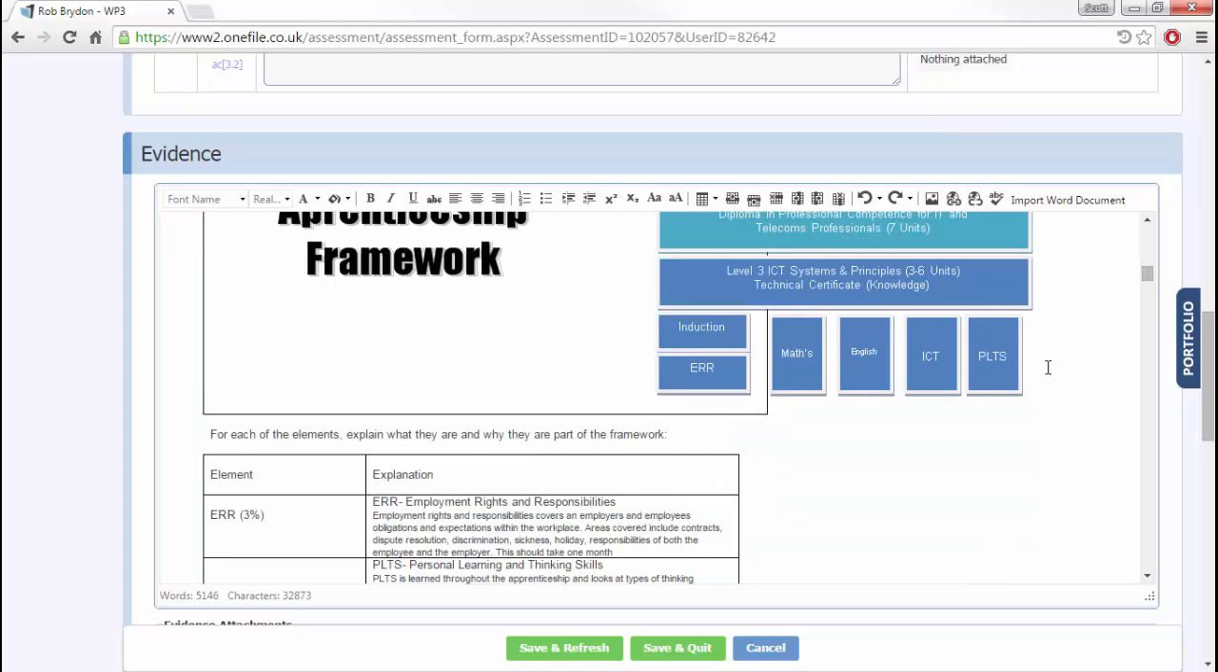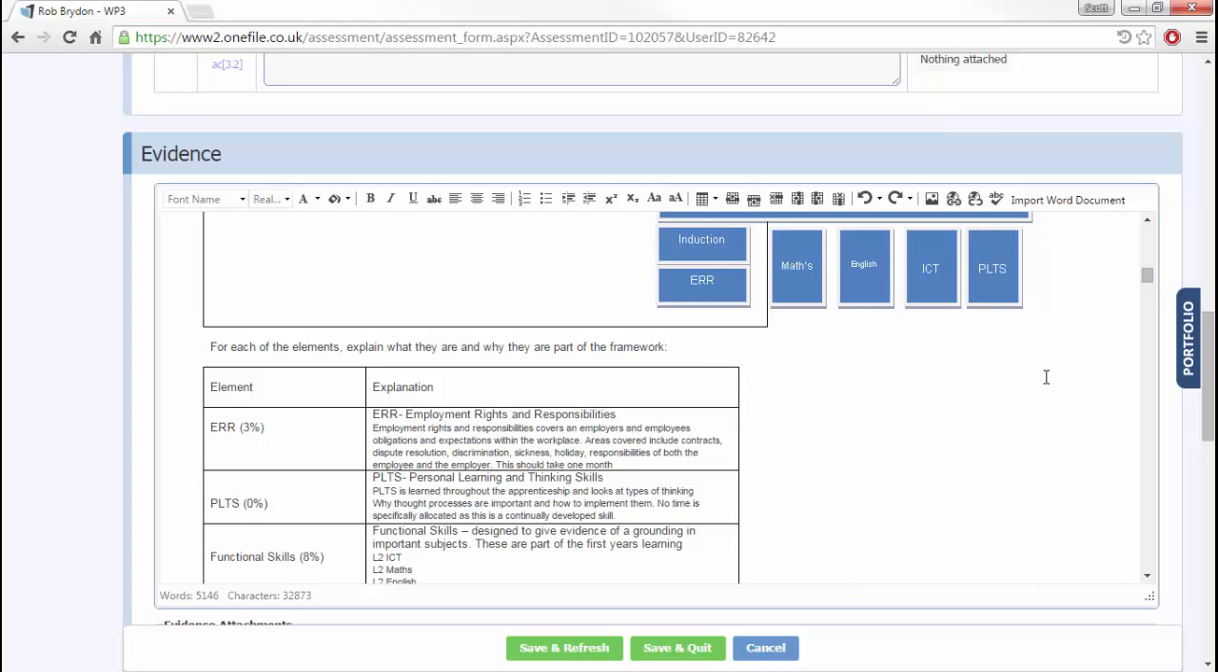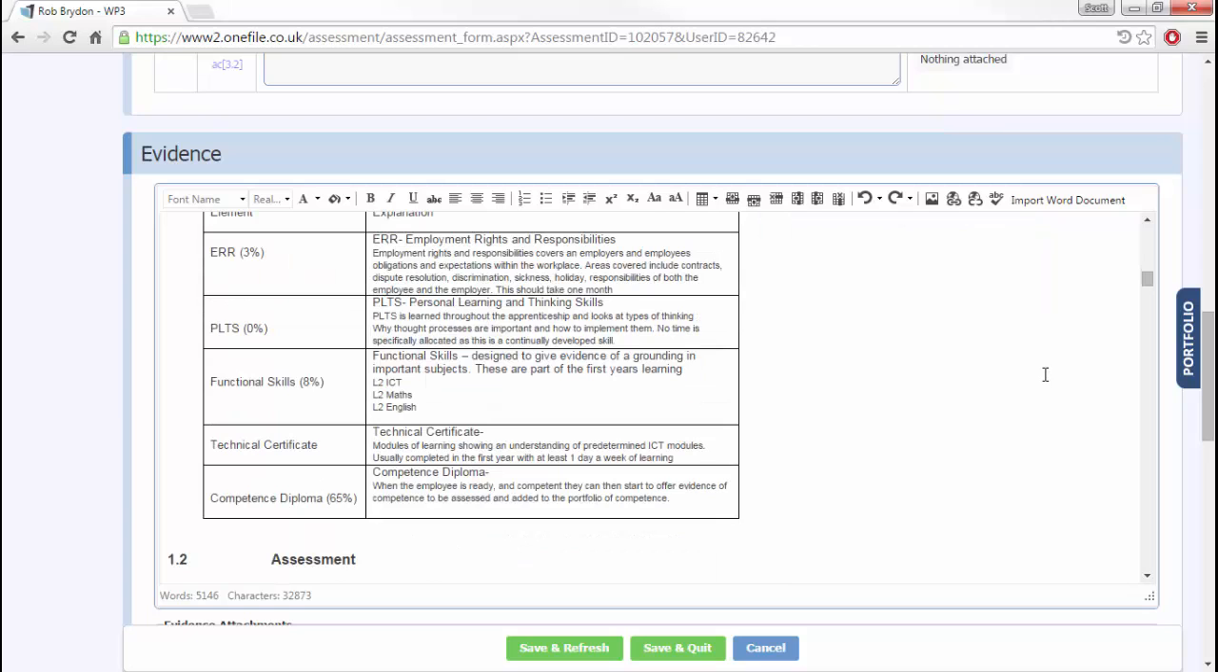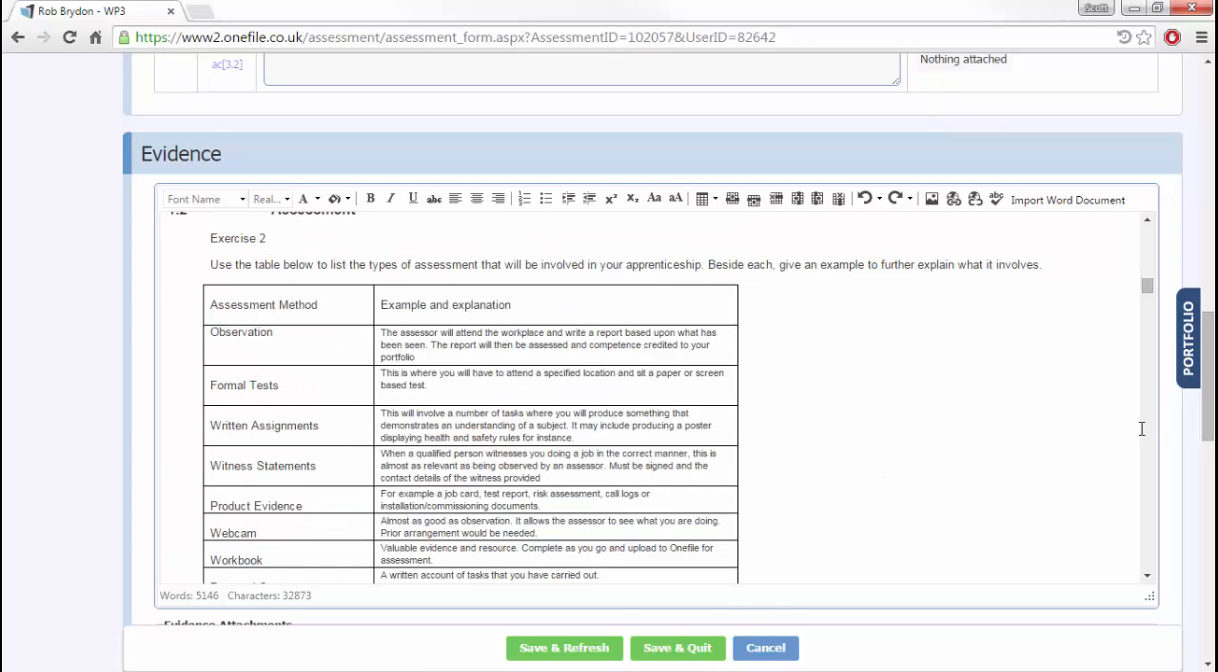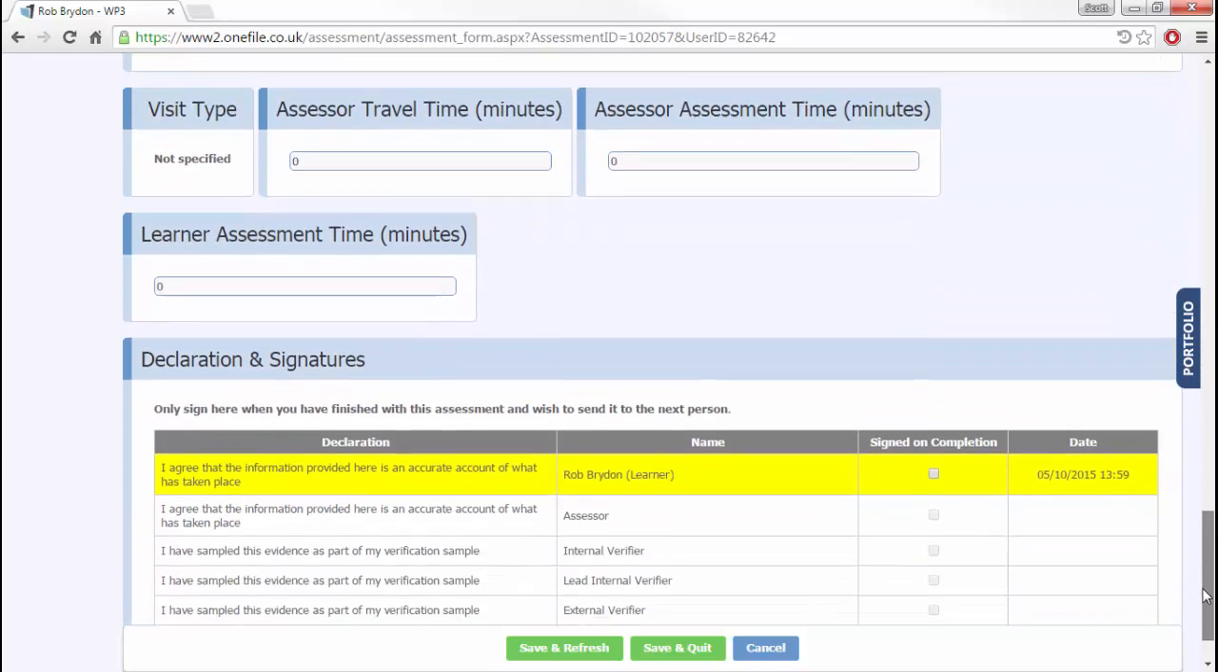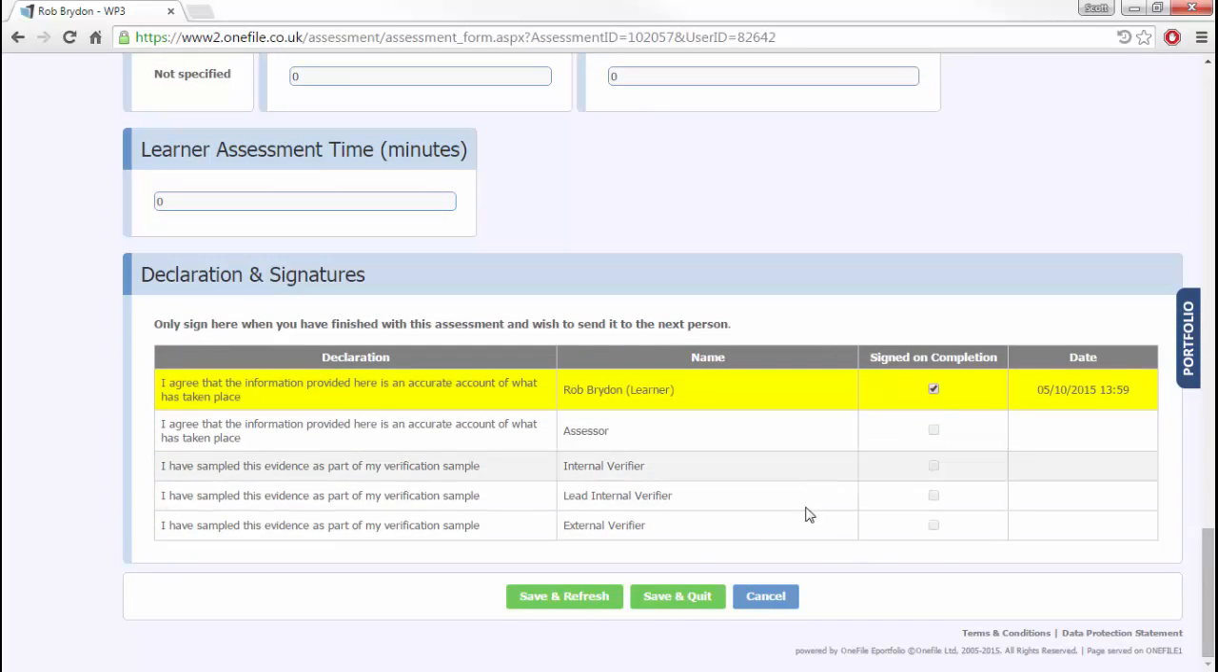Some of the formatting is not exactly the same, so you have to determine whether it's best to import it, see if it works, if not, put it as an attachment. Once you're happy with that, sign, save and quit, and it goes to your assessor.